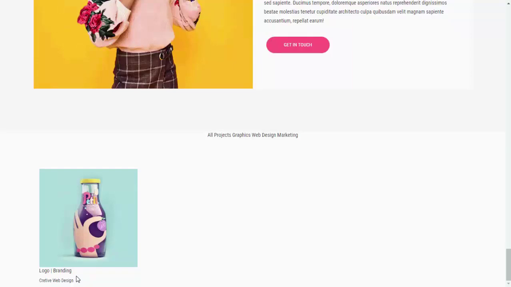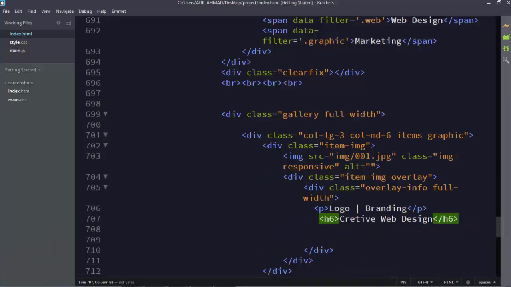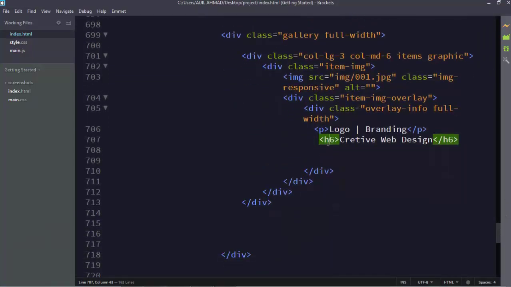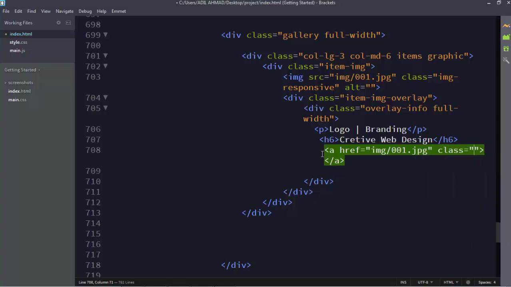Now I want to make it so that whenever we click over it, we get this item opening at the same time on the same page. For that, again I'm creating an anchor link, and that anchor link will contain the image like this one. I am scrolling the page, and just after this h6 I am putting the anchor link, and this anchor link will contain the image like 001.jpg. Okay, and here I am giving a class to it called pop-image, meaning pop-up image.